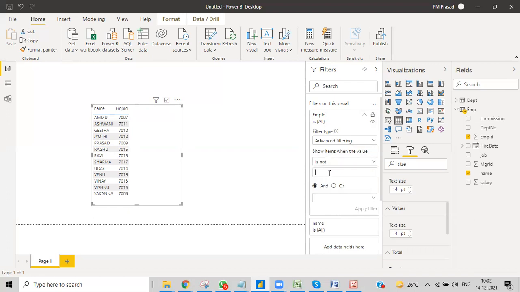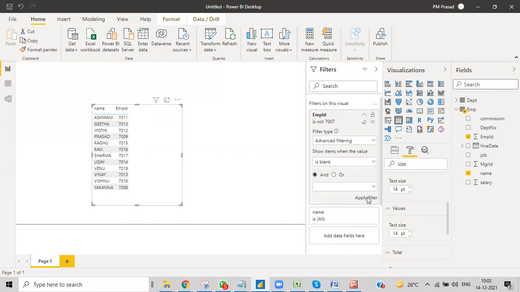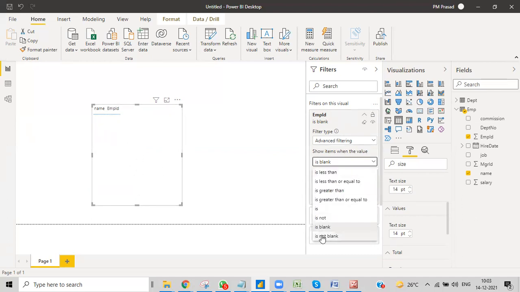I don't want 7007, the ones which are not 7007. I just leave that thing. So obviously is not 7007. 7007 we don't get, but the rest of the things we get. Then is blank. If you have a blank, then obviously we'll get it, but if you don't have any blanks, then you don't get anything. Is not blank.